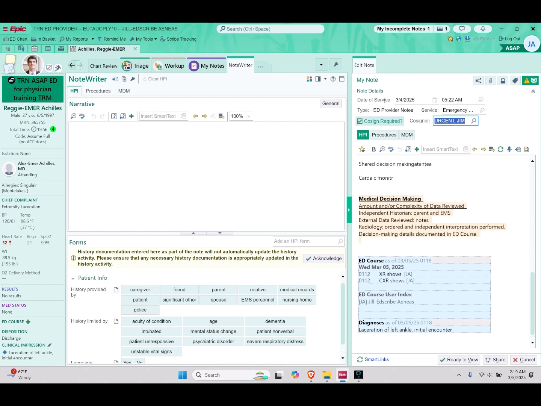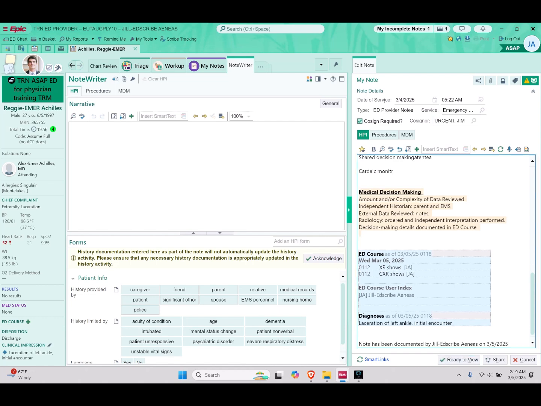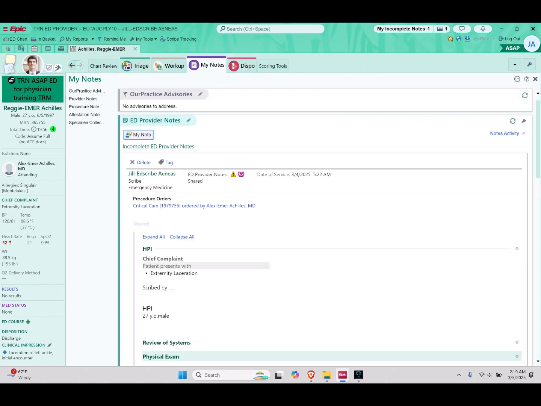Some people don't even have this option. It's just forced on them, and for other people it's forced not on them. But if it's there, I'd recommend just throwing your doctor's name in there. And then when you're done with it, you can do ready to view, and that sends it to them. That's our version of sending.